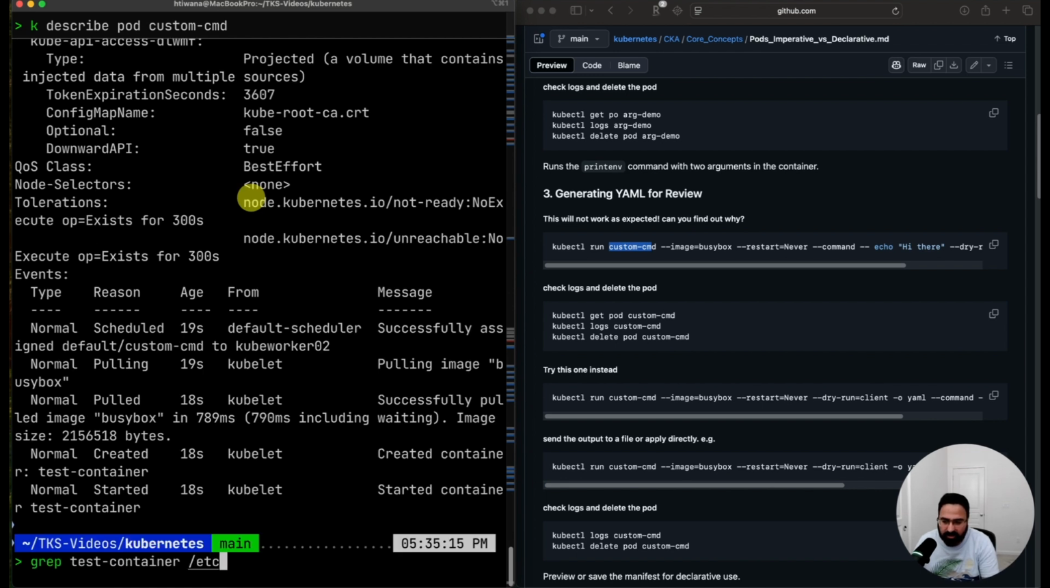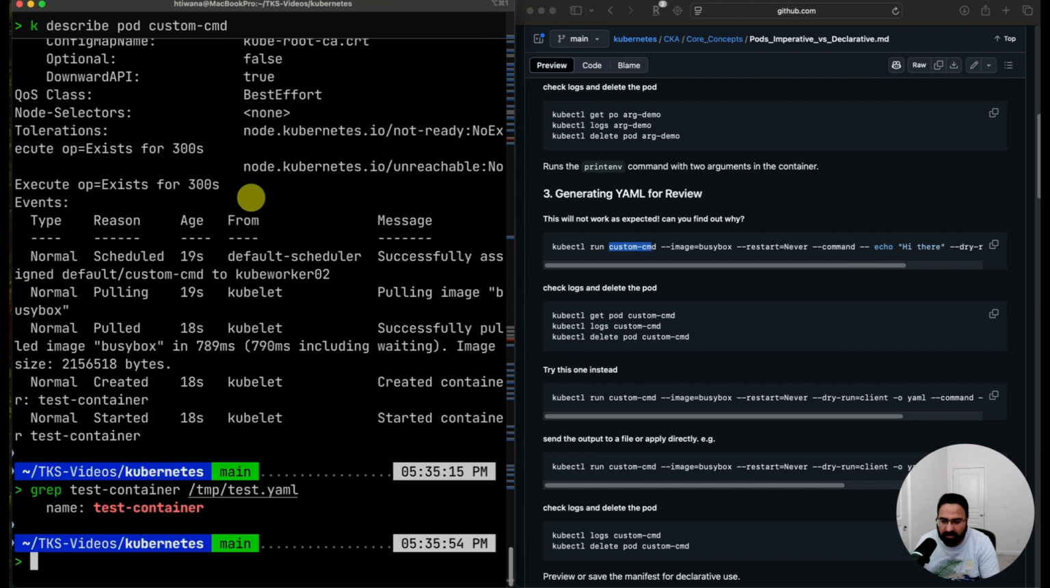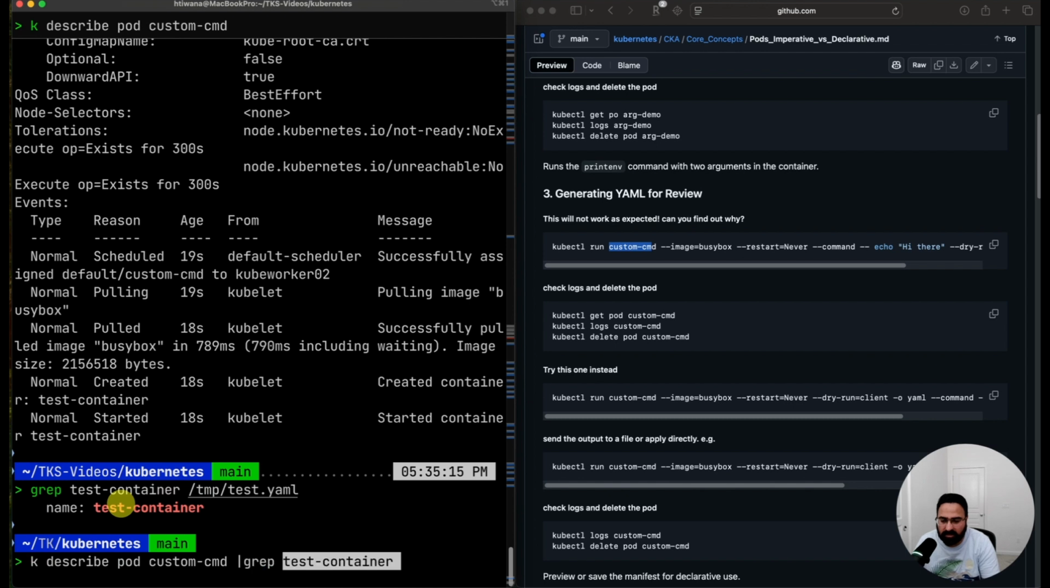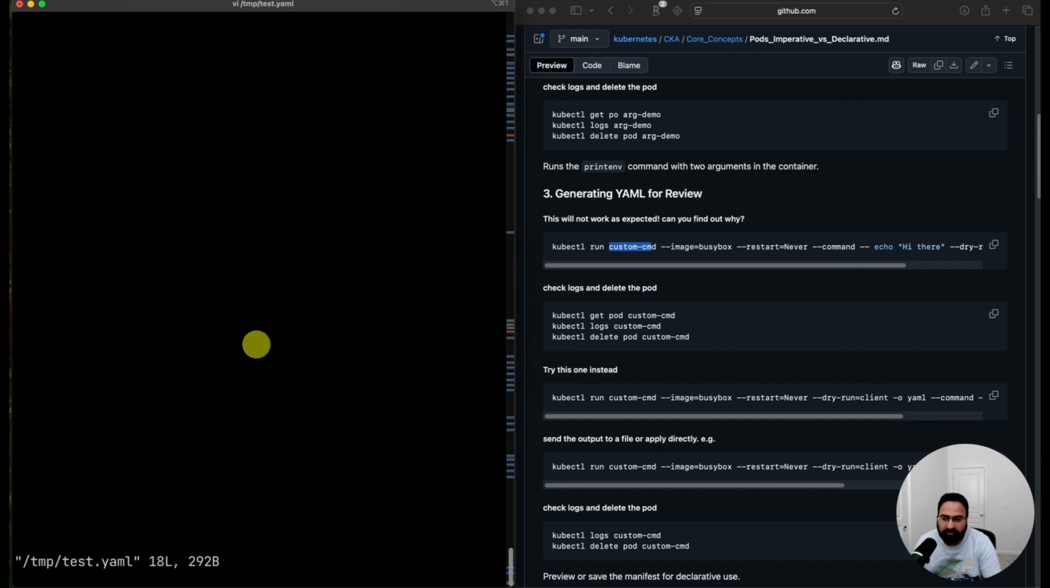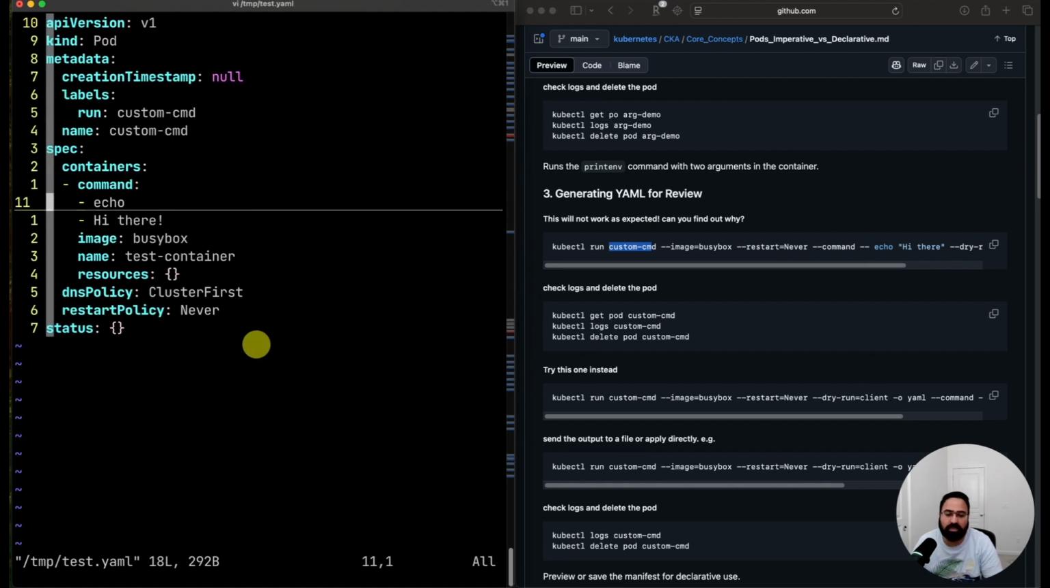Grep test container in tmp test.yaml, right? You can see that's the name I provided it. And if inside this I do grep test container, you can see it created a test container inside that pod. So if you have a requirement where you need to give a different name to a container, you cannot do it using imperative commands. You'll have to go declarative.